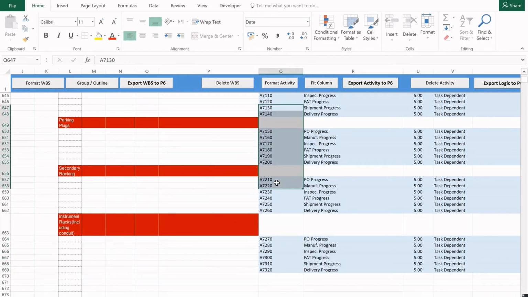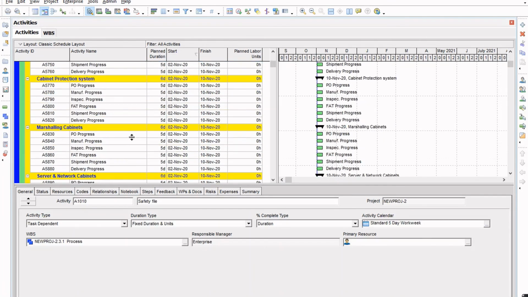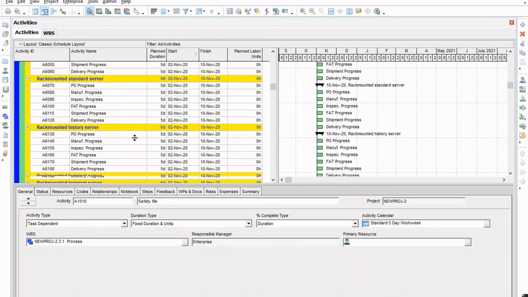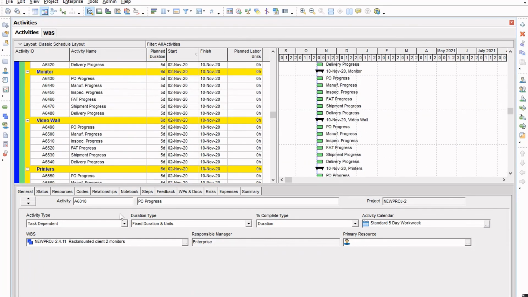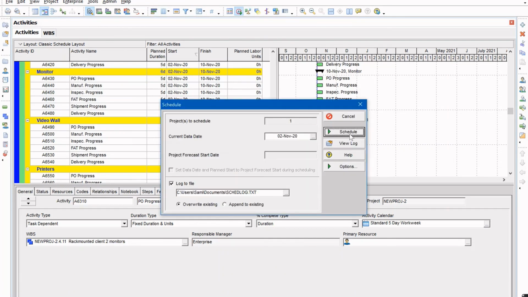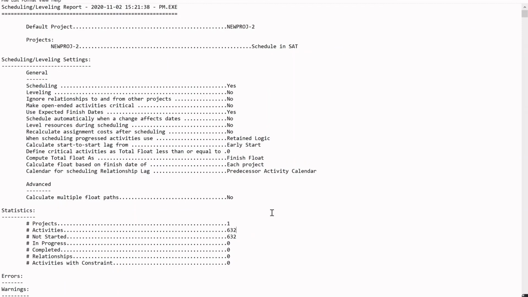All the activity IDs have been created by SAT. So let's go to P6 and refresh. There it is. All the activities that we have just copied under the packages are brought into P6. So let's check how many activities we have created so far. In total we have 632 activities created and added into P6 so quickly and easily.